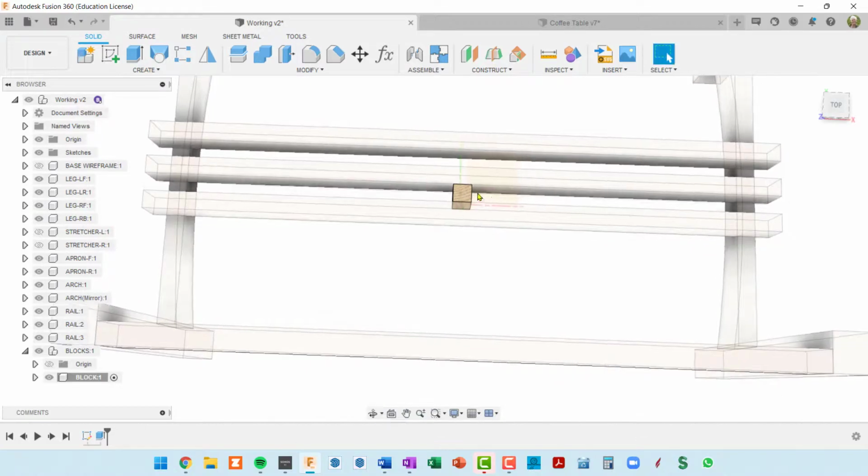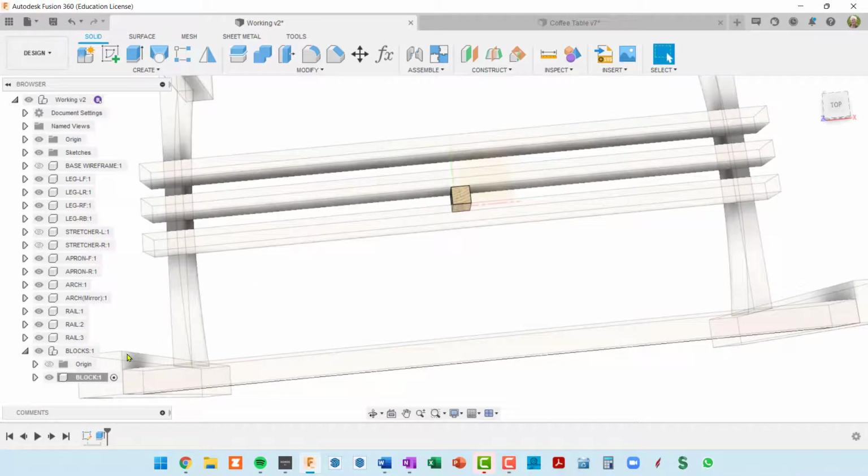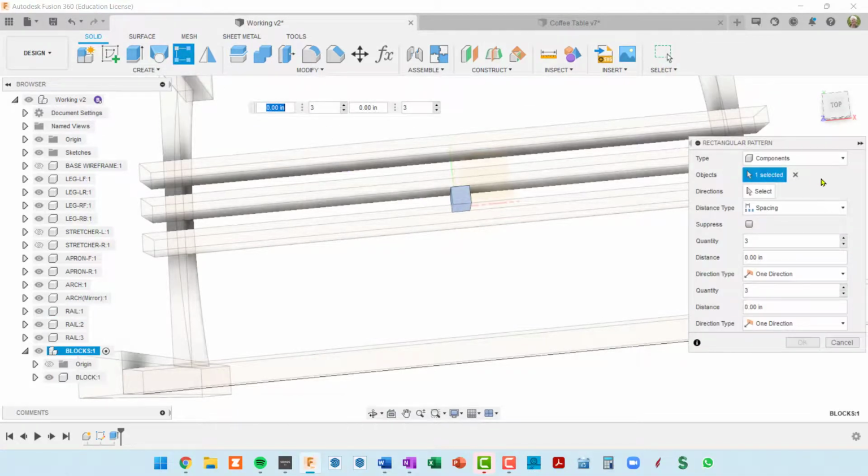Okay, so I want two more, one on each side of this. So I can use my rectangular pattern. I want to be inside this block. So I'm going to activate that so that when we get more blocks reproduced here, we'll be on the same level as this first block. Okay, so rectangular pattern, components. It says one selected, so I pre-selected that, so that's fine. If you're not sure, you can always click on this X and then come over and select it.